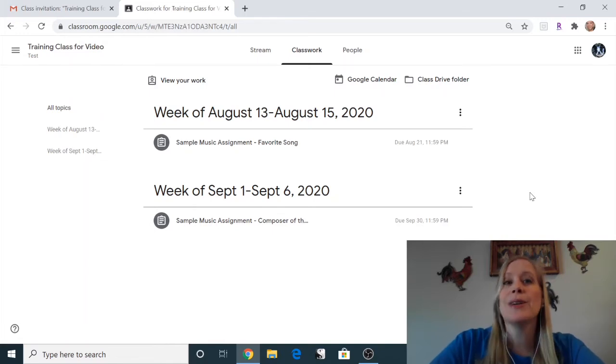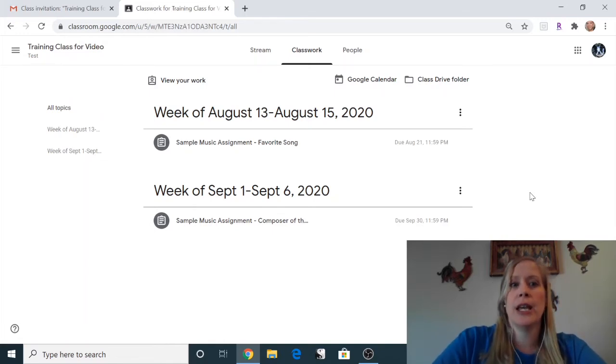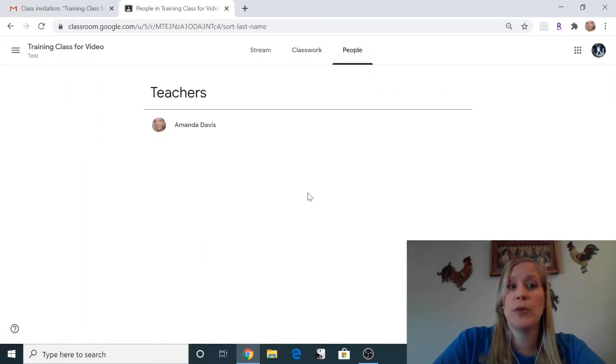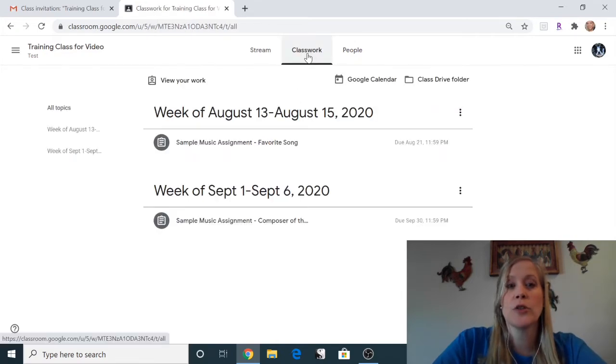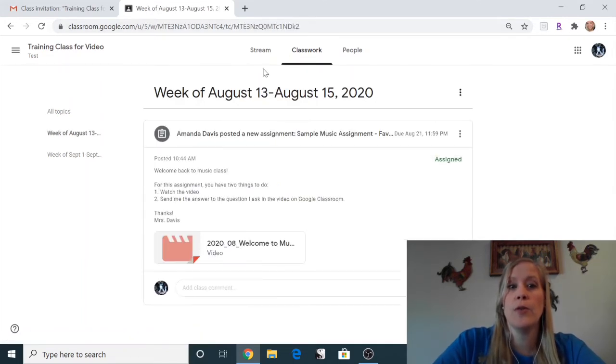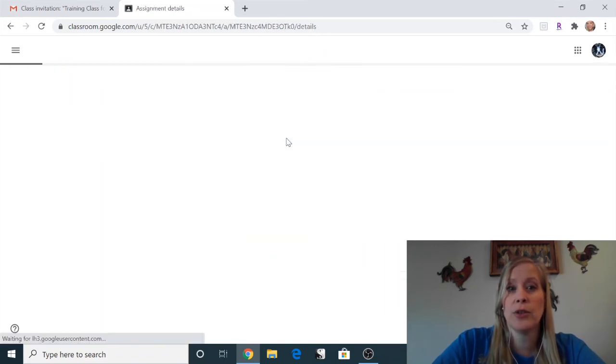Okay, so once you are signed in, you can click on that assignment. Oh, by the way, there's another tab up here at the top that says People. That is just a list of people in the class typically, and the teacher. So for you, it looks like you only have teacher. On my People tab, I have everyone in the class. So here we go. Under Classwork, let's push down on this week. For the week of August 13th through the 15th, you have this assignment. You can also click on that assignment.